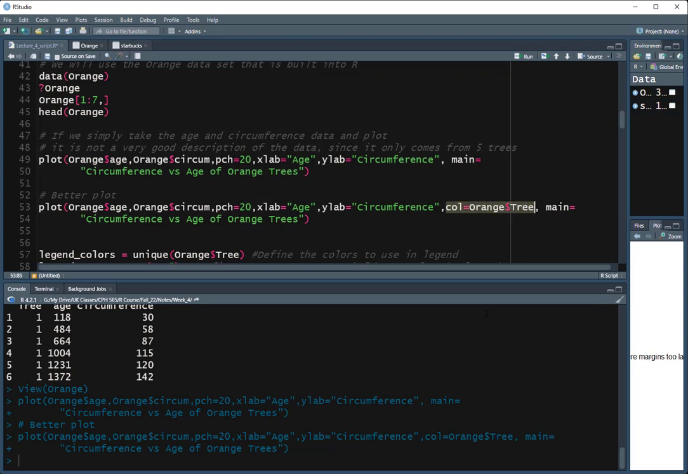COL stands for color. And by setting COL equal to orange tree, remember that orange tree took the values 1 through 5. So what this is going to do is pull 5 different colors. The way that R stores colors, it stores them 2 different ways. It stores them both by name, so we can call colors by name, or the colors also have a number assigned to them as well. So if we tell it, I want it to be colors 1 through 5, it's going to pull the colors that are associated with the numbers 1 through 5.